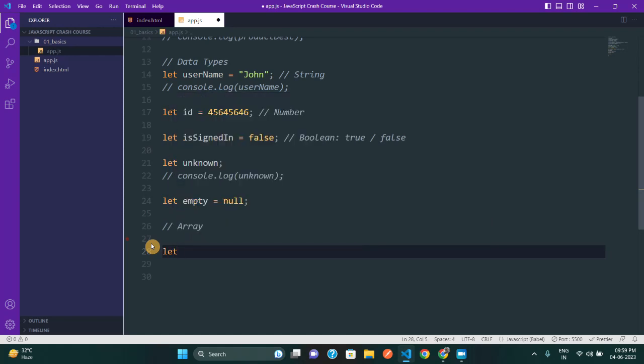You just declare an array with either the let or const keyword, and I have already told you the difference between let and const. And now you just name the array. Here I'm just going to name it products. You give the assignment operator and then you just give the square brackets. That's all. This is how you declare an array, and inside the square brackets you write the values whatever you want to hold inside the array.